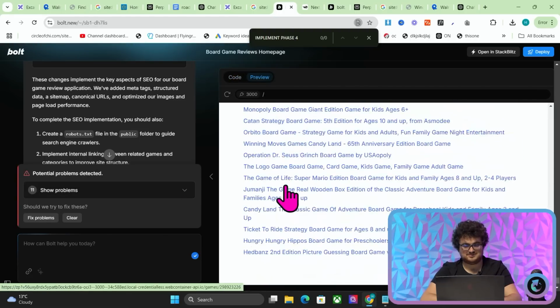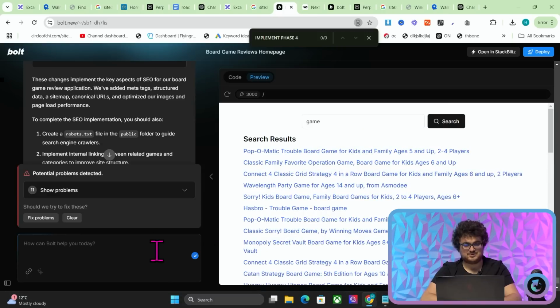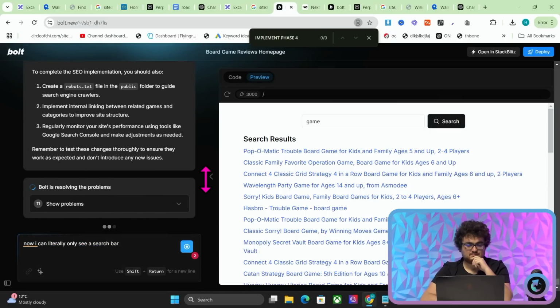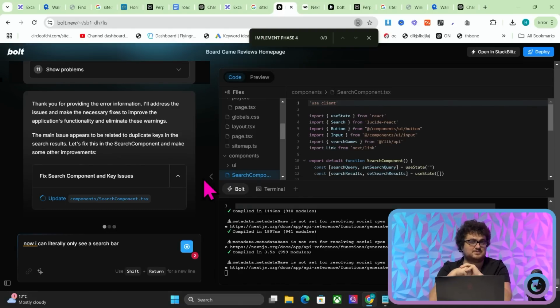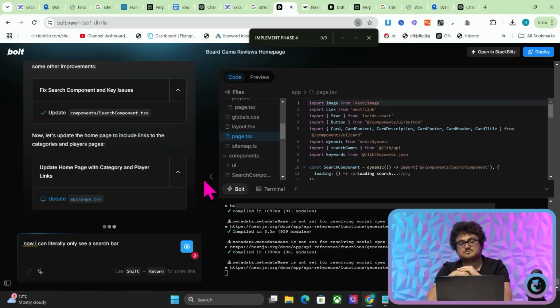Oh, that actually works. Oh, the search works. That's sick. Now I can literally only see a search bar. Let's just press fix problems, actually. So once this part is done now, this is when I would download the application. So we're actually pretty much done. It's literally that simple. I know it doesn't seem that simple, but I've built an MVP for a website that would rank on Google in 25 minutes. So, I mean, that was not previously possible, to be honest with you.